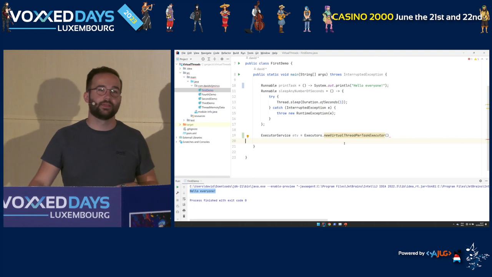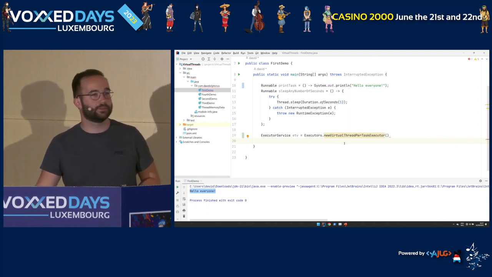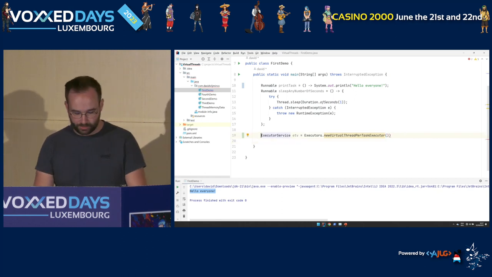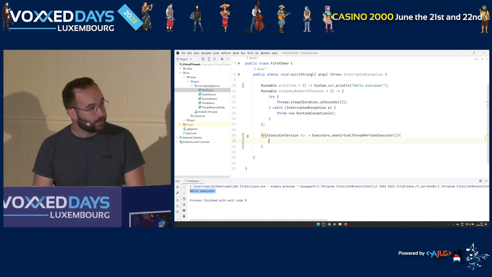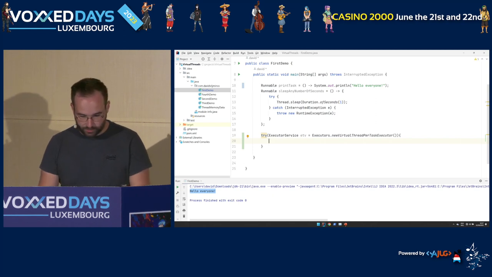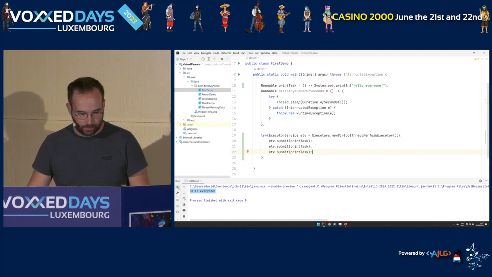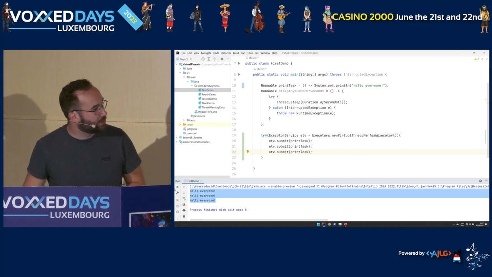I can do something. And that's because the executor services now extend the auto-closable interface, which means that I can use it in a try-with-resources statement. So let's add that. So now I have a try-with-resources statement. And I can just submit tasks. Let's run it. And then it prints three times, hello, everyone.